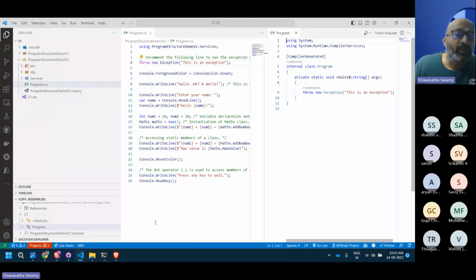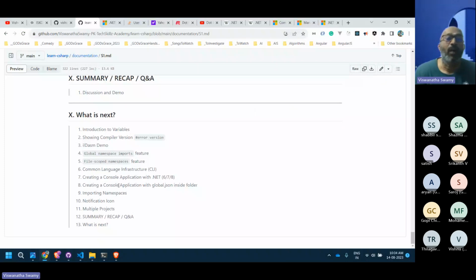Okay. Next we'll learn how to see the compiler version and how to see the intermediate language. Let's revisit global namespaces and file scope, and then we'll see the CLI and how to create projects in different frameworks. And we'll do the debugging to see JIT compilation, how the JIT compilation happens step by step.